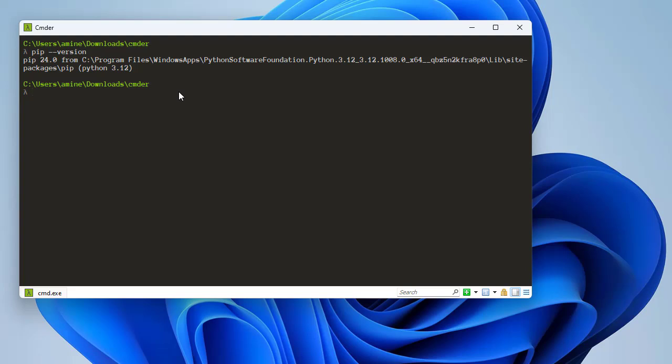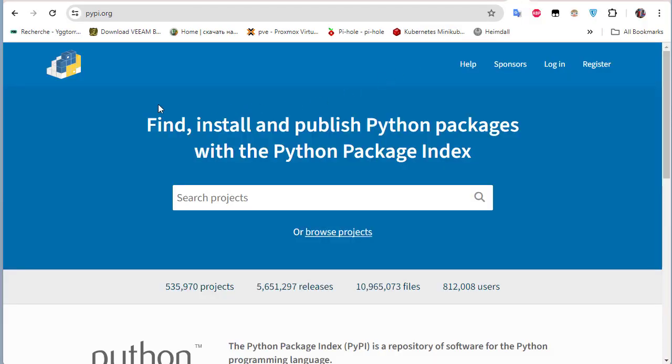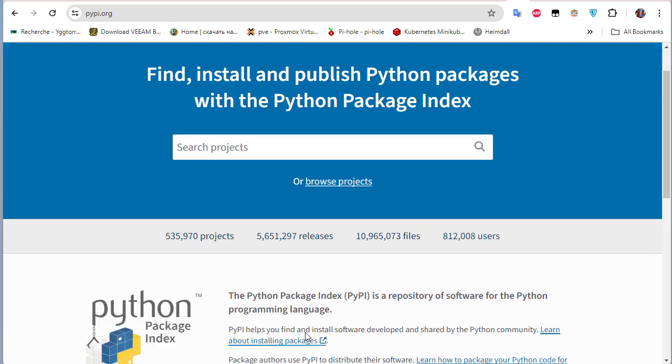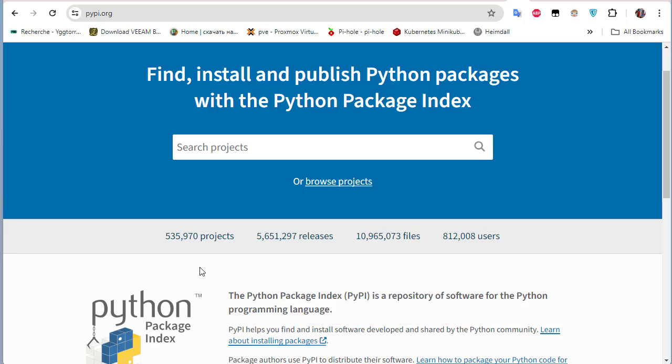So what does pip actually do? Pip simply installs packages from a repository. I will show you this repository, which is the Python Package Index. Let me switch to my web browser and go to pypi.org. This is, as you can read here, the Python Package Index, a repository of software for the Python programming language. It contains around 535 thousand projects or packages.